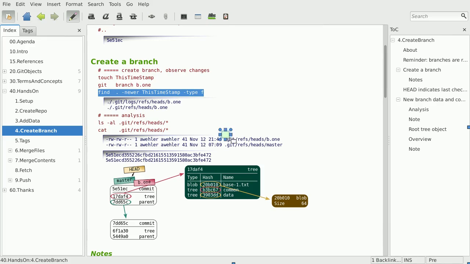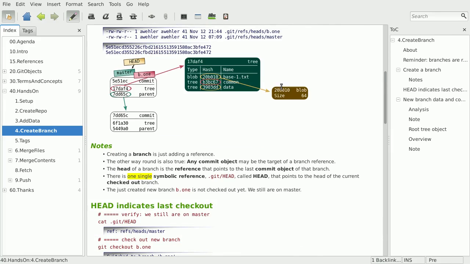We now have 2 branches, master and b.1, and we see from the hashes that these branches are the same. The hashes have been listed with the cat command. So head points to master, master and b.1 point both to the common commit. Note that adding a branch is just adding a reference. And also true is any commit object may be the target of a branch reference.